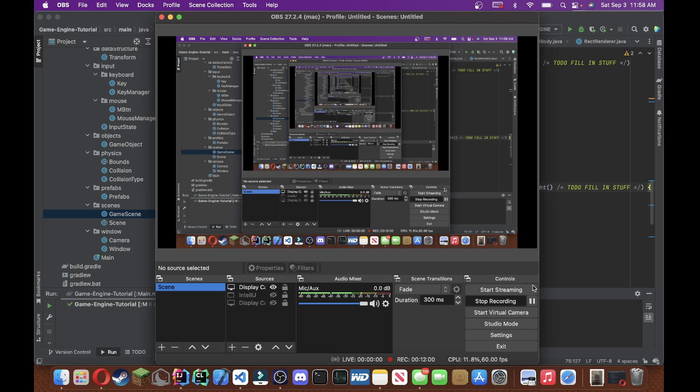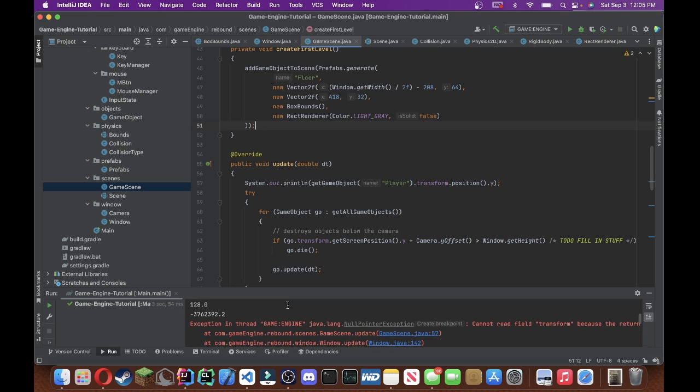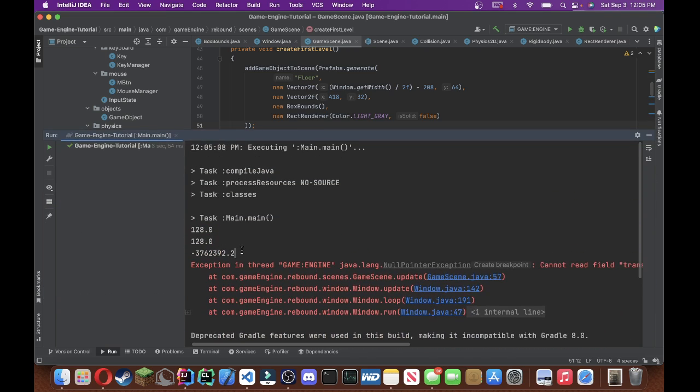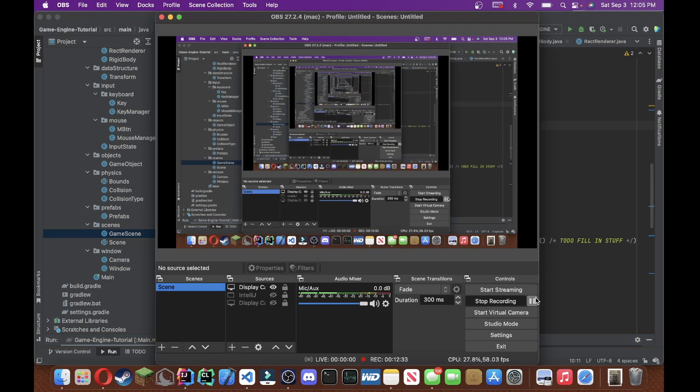Alright, I'm gonna try to fix this. Give me a second. Okay, so it is being destroyed because it's outside of the window, but for some reason, you can see these numbers. That's the y coordinate of the player. First it's 128, then 128, that's good. But then it's negative 3,762,392.2. What? Why? I'm gonna have to fix this.